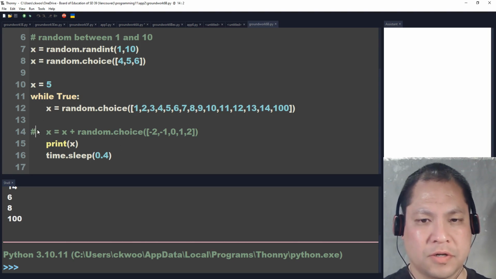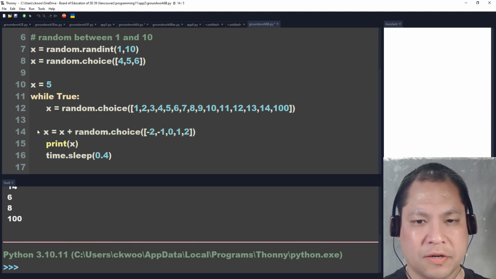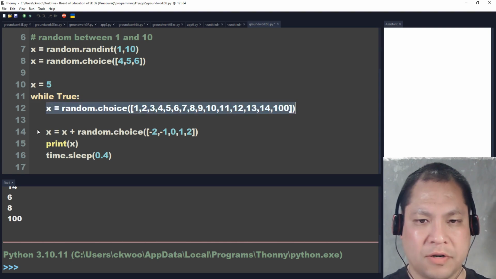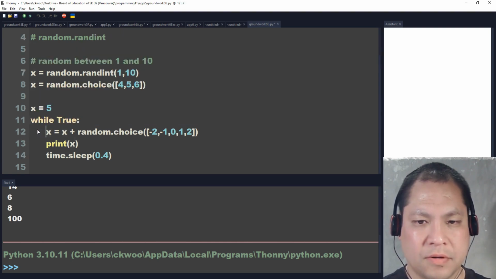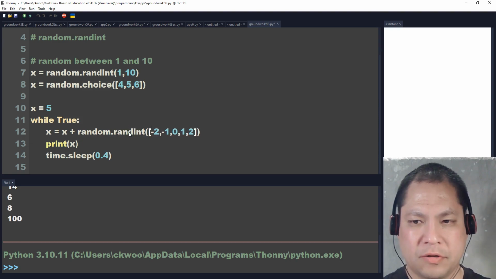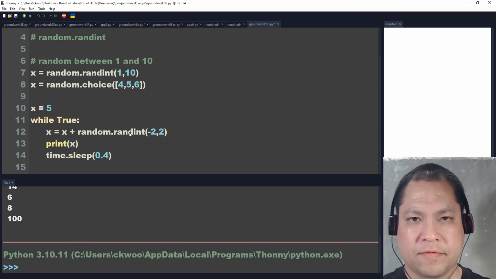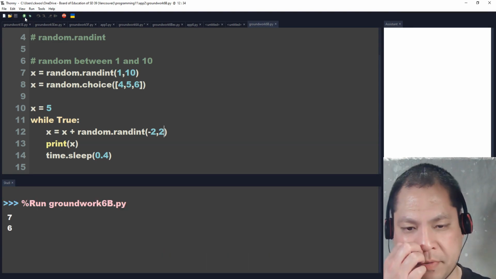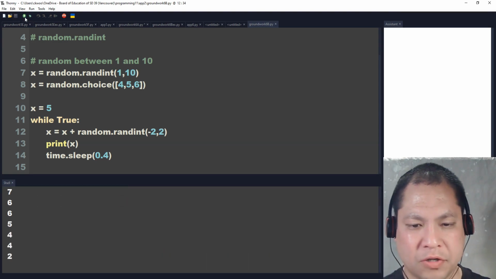So let's uncomment that. That's the one that I like. Delete that one. Instead of random.choice, I could go random.randint, and the randint that I want is between -1 and 1. Or it could be -2 to 2, whatever it is, and I get the same kind of result. 7, 6, 5, 4, 3, 2, 0, 1, 3, 5, 4.